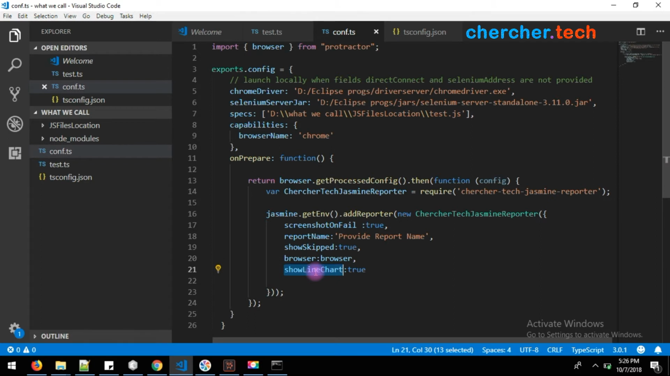So what is screenshot on fail? Basically, if you want to have screenshots on failures, then you can set this screenshot on fail option to true, so that it will take a screenshot. But if you do not want to have a screenshot, you can set it to false. This is the report name that you want to give in your reporting structure.